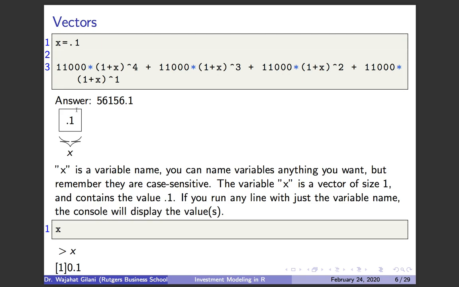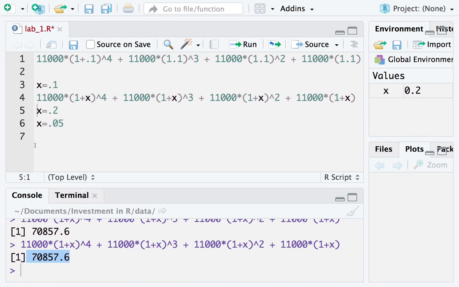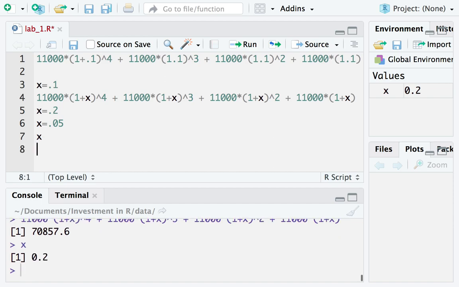Now, if hypothetically you wanted to see what the value of X is, that's easy. Here, ladies and gentlemen, just type X. Just type the name of the data container, nothing more, nothing less. Process it, and down here, you'll see X was sent down here, and it gave you the current value.